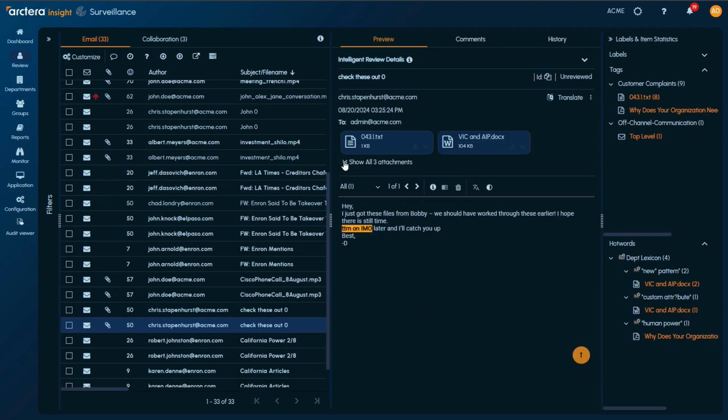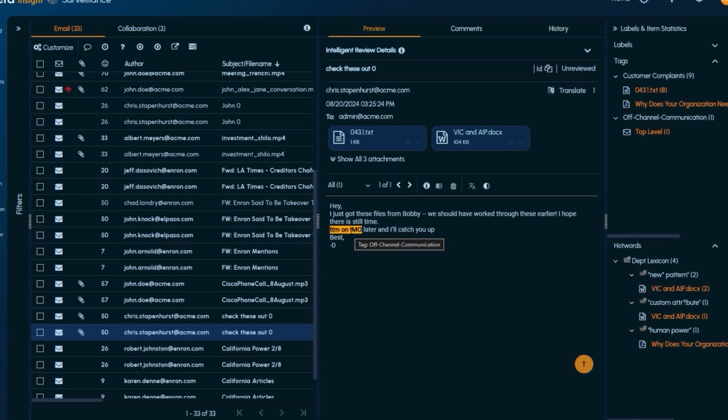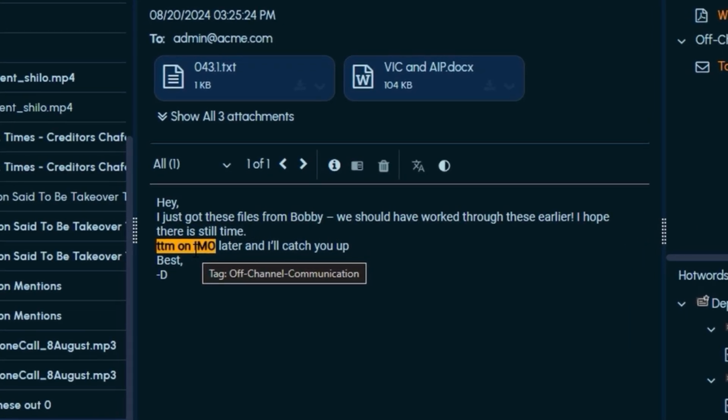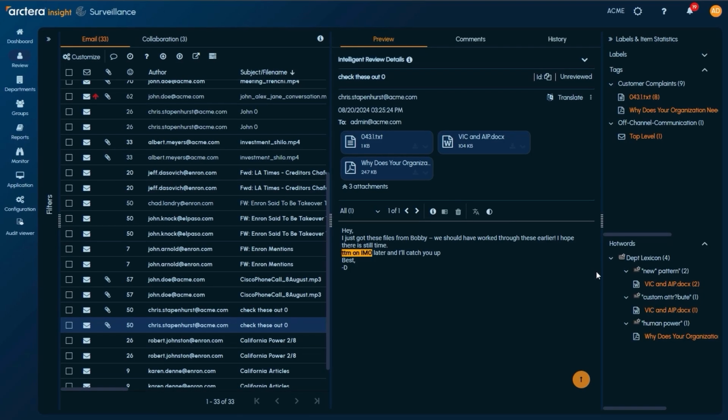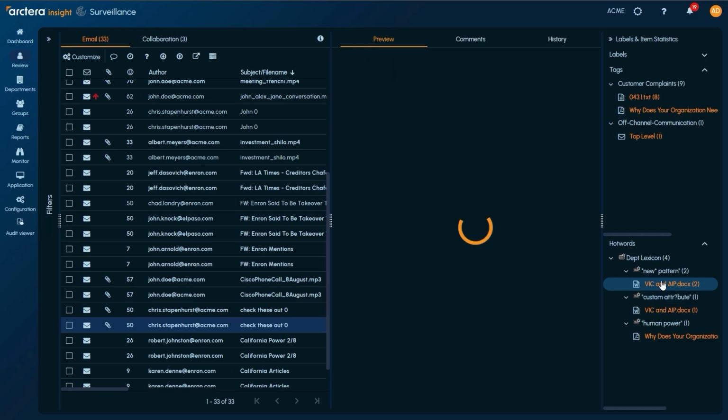But what if the hits are in attachments, especially emails with multiple or multi-page attachments? In this example, there is a hit on the email body, which is correctly identified as off-channel communications. But then we see there are 3 attachments, and this is where the item statistics comes in very handy. The reviewer can now navigate through and see the number of hits in the attachments, showing us the correct icon compared to an email, which shows us top level.